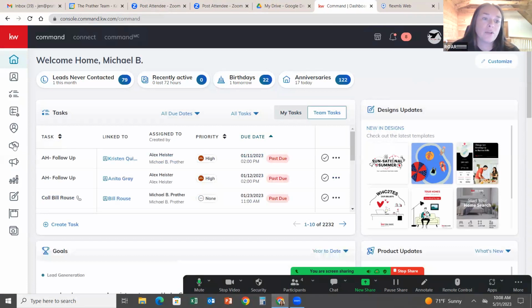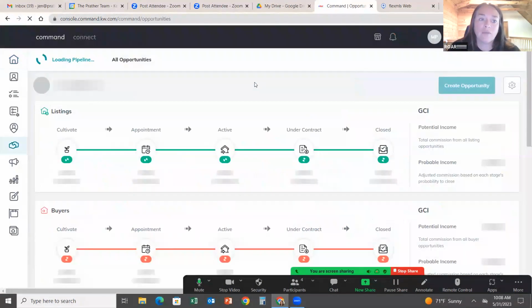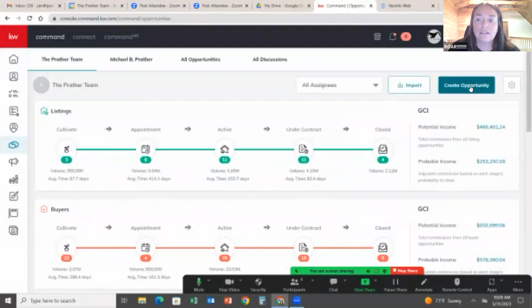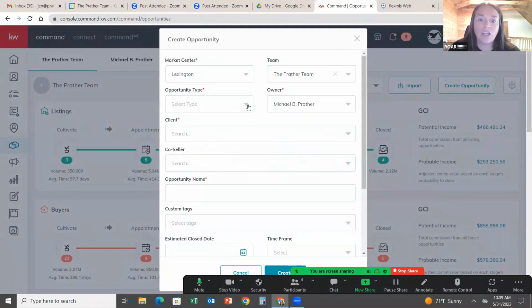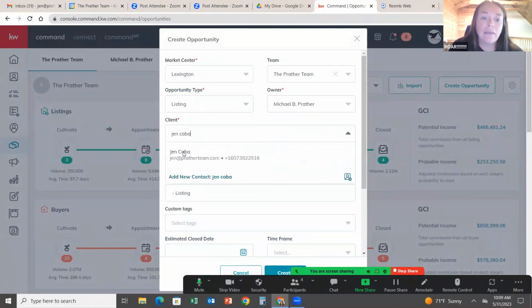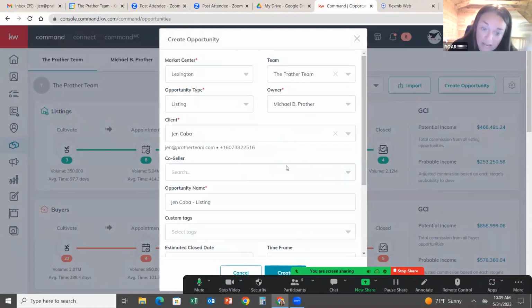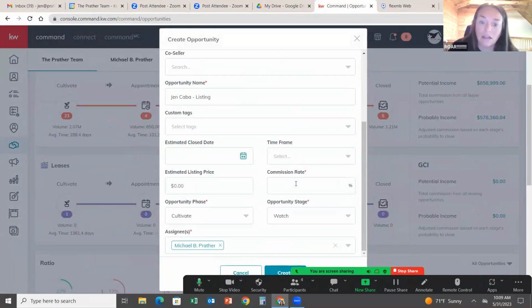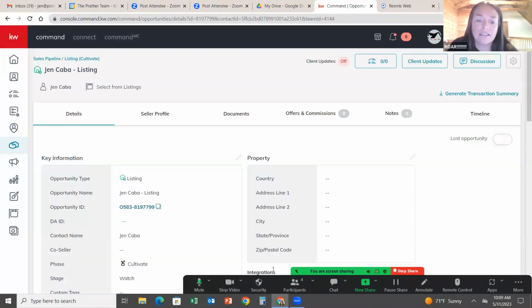So when you go to an opportunity, I'm going to create a fake opportunity for me, potentially. There we go. Then you can see how the templates work inside Command and how it helps your agent. I don't know how you have your agents using Command, but we use Command to submit all of our documents. Of course, all of our commissions.